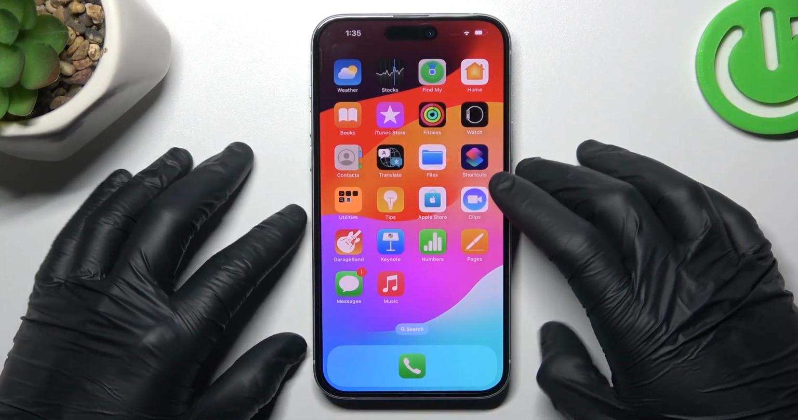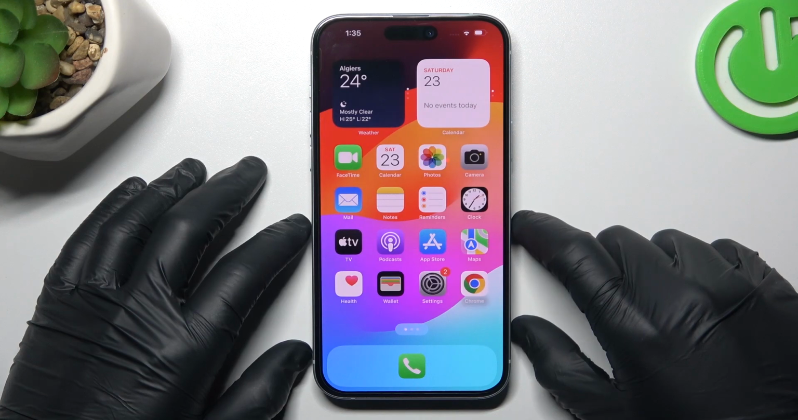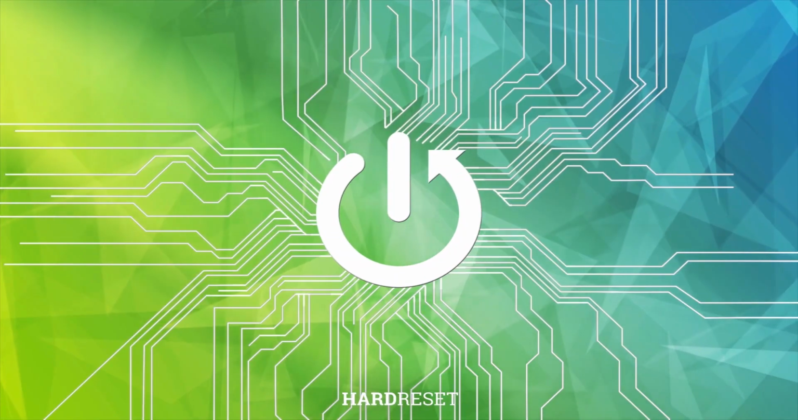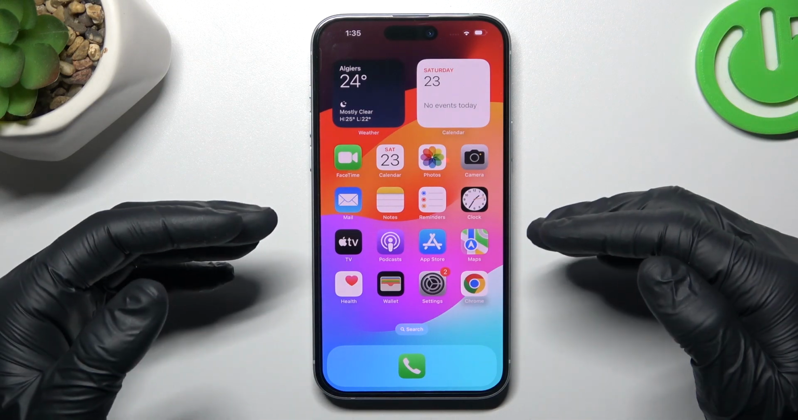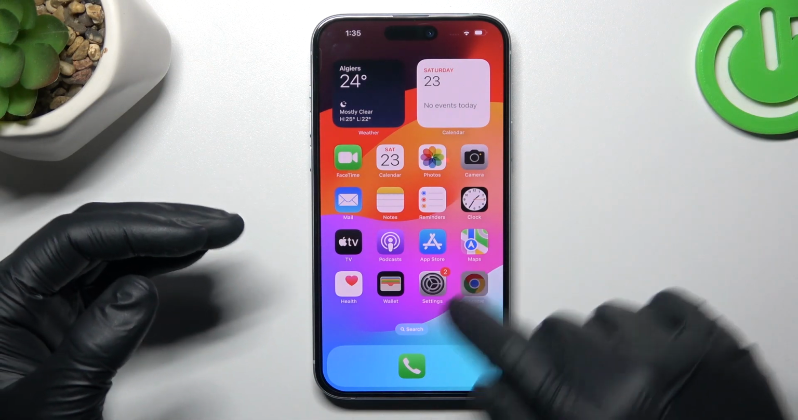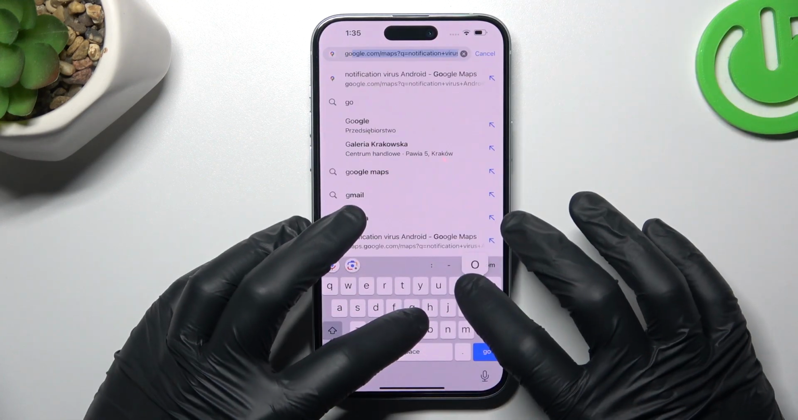Hello guys, today I'm going to show you how you can perform reverse Google image search on your iPhone 15 Plus. So on this device we don't have a Google Lens, so we have to do it another way. In the first step, open your web browser, then go to google.com.